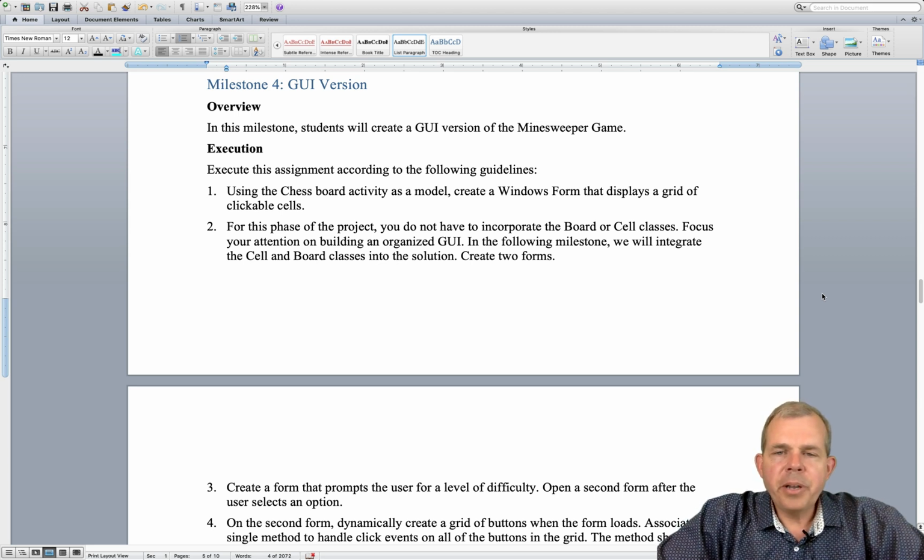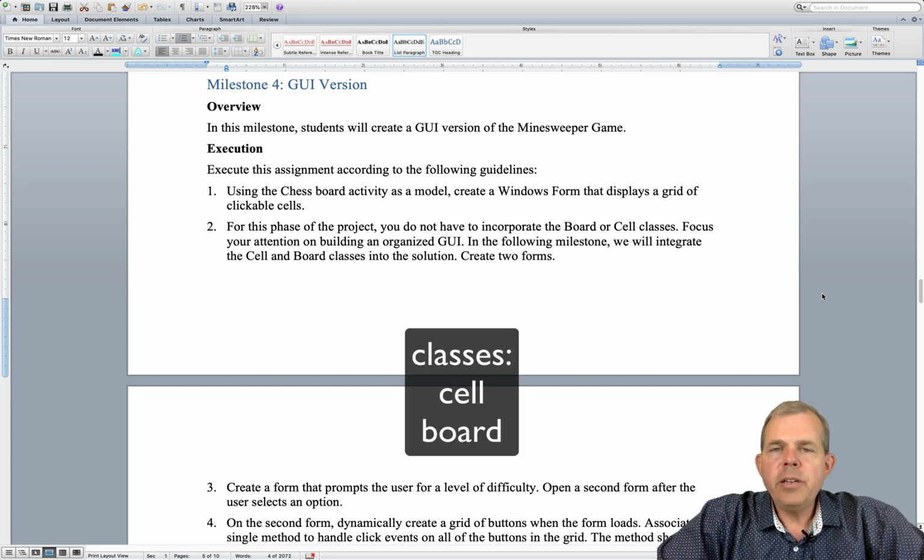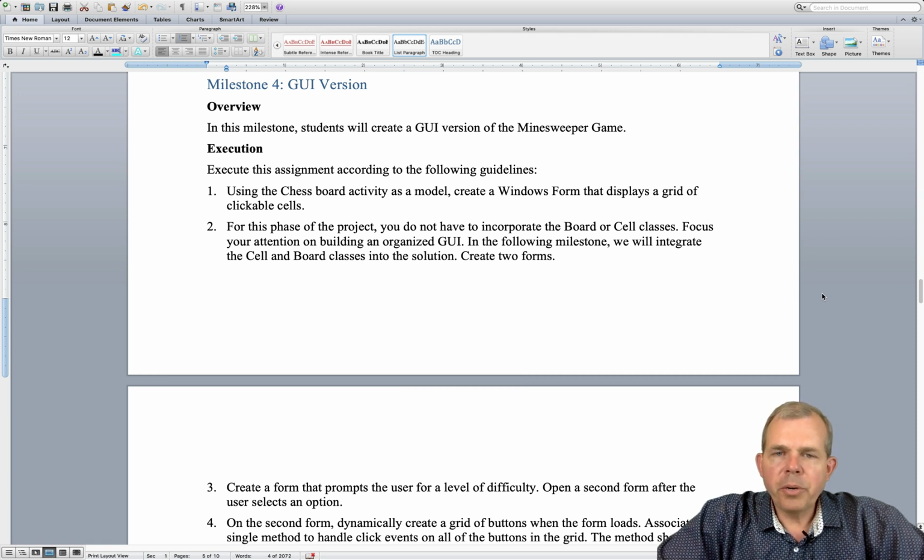So it's important to know that you've already created the classes for this part of the game. You've created the class called Cell, and you've created the class called Board. And there's logic in those classes. So we're going to be importing those classes into a graphical user interface program.